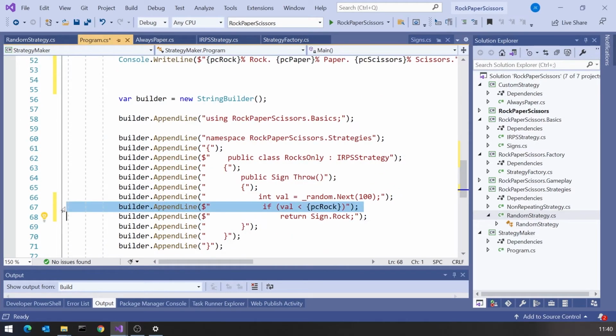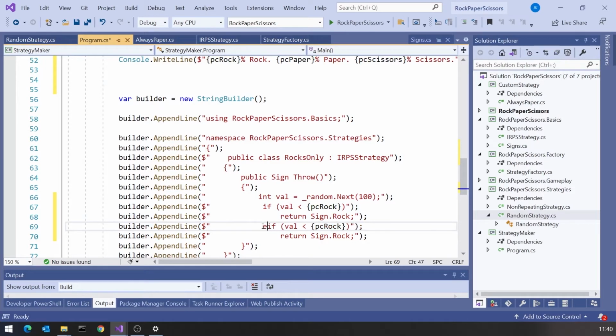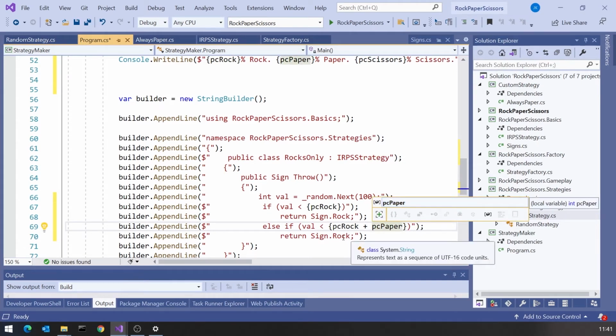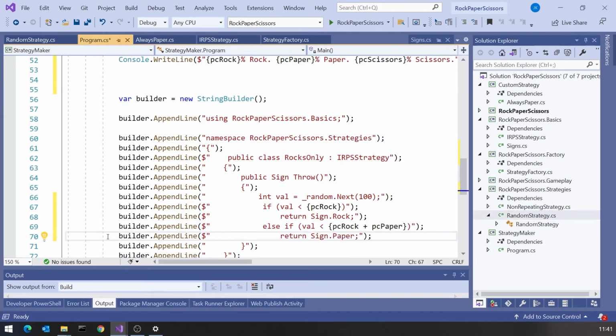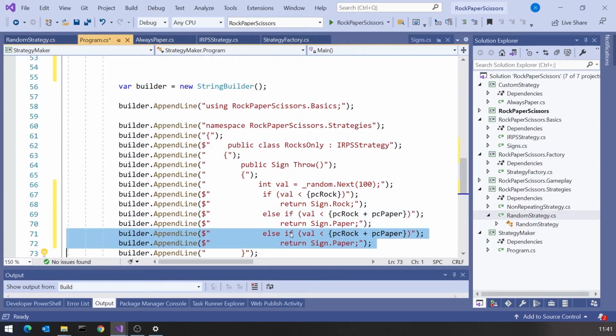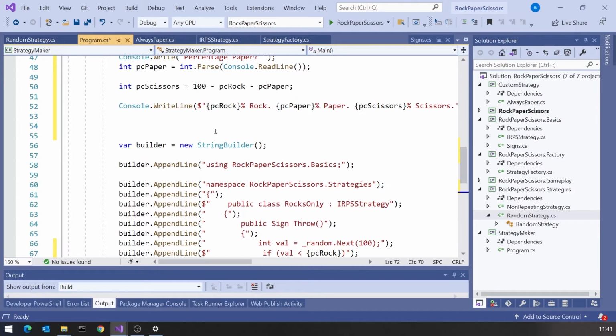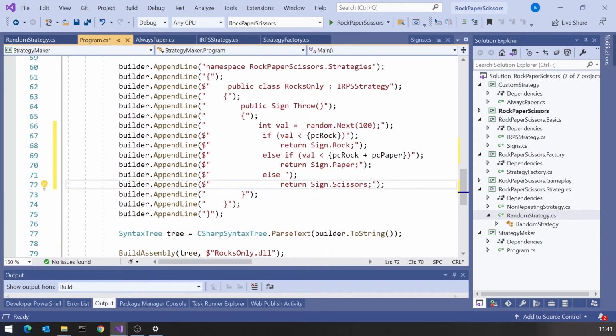Then we'll have an else if val is less than PCROC plus PC paper. And so we'll return paper. And then finally, we'll just have an else. It can't be anything else now. And we'll have sign.scissors. So the actual program is pretty static, but we're inserting into it those values of rock and paper. Actually, the value of scissors doesn't really matter because, again, we're just assuming it all adds up to 100.